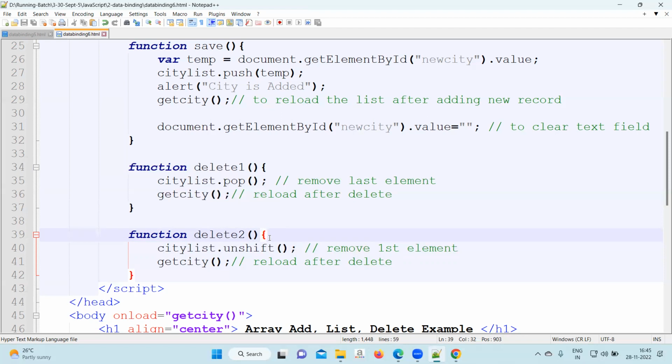You tell me, splice, what is the use of that? You have read it, right? Okay, we'll see splice also. Splice will delete from the given position. Are you giving the position in this? You're not giving a position, no? You are just simply saying delete last, you are saying simply delete first. So for that the functions are push, pop and unshift. Pop function will remove from the last, unshift function will remove from the beginning. Let me show you.